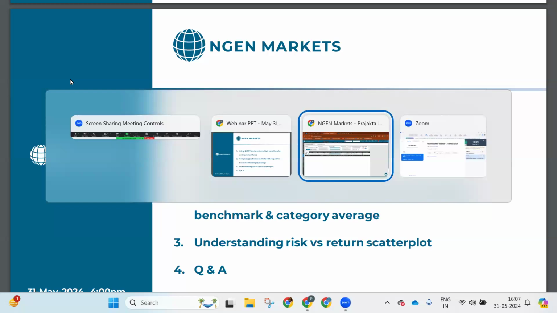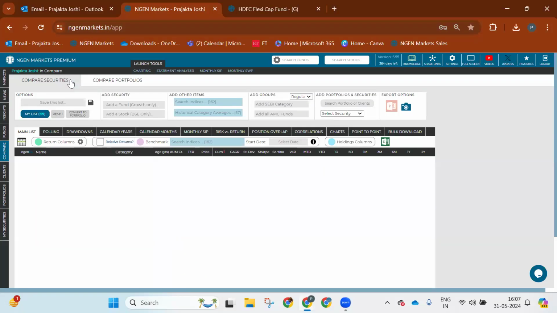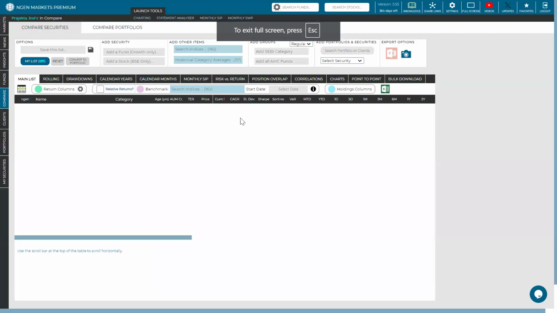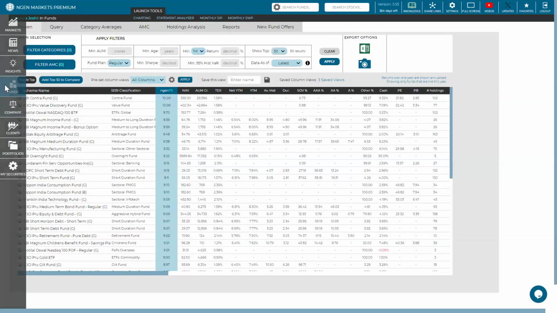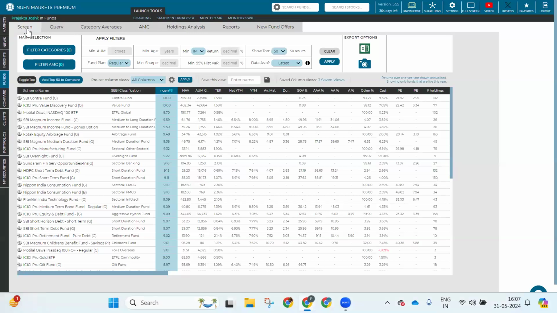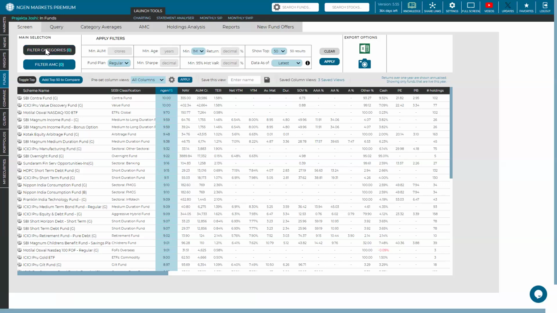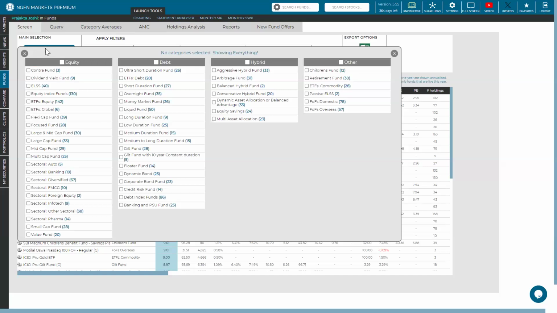Initially, when we are going to screen funds, we'll go the good old traditional way. This is the NGEN Markets landing page, and typically for screening funds, we always go to the funds section screener tab. This is the first tab in the funds section, called screener. The moment we land in here, you will see first filter categories, right? The moment you click on this, a small window opens up which has four different buckets: equity, debt, hybrid, and others. Different subcategories are listed in each of these buckets.